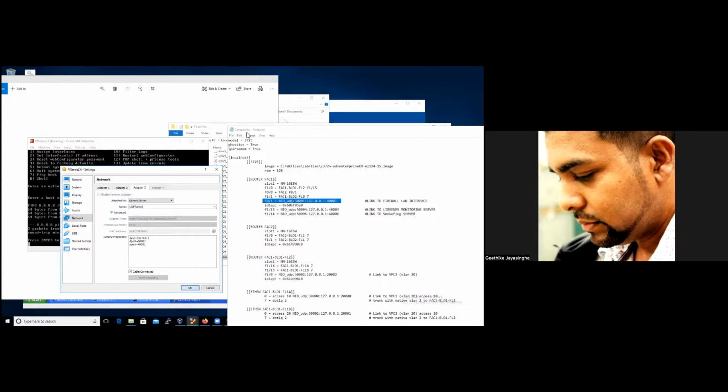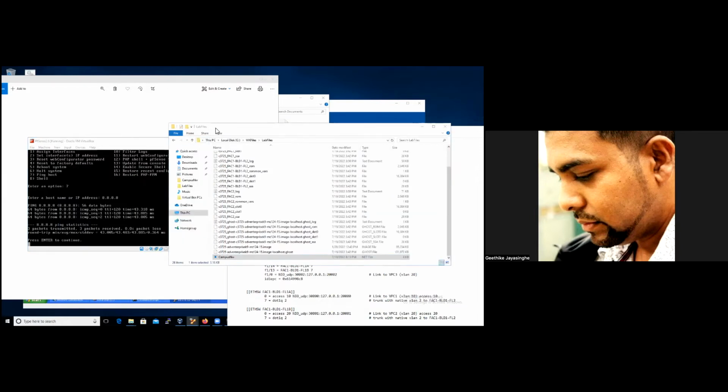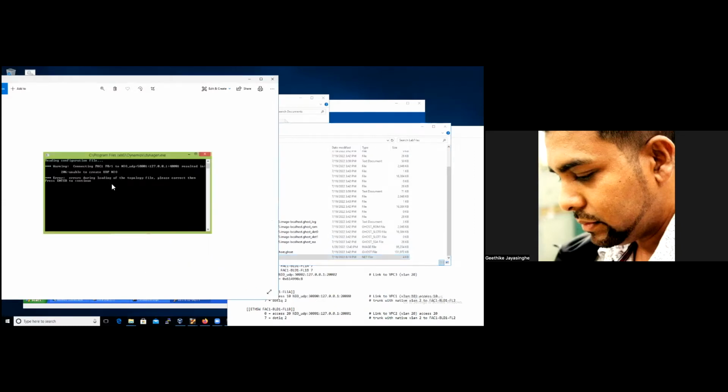Then you can close this notepad file. And you can run the Dynamics server again, and you can run the network file again. So then this error may not be there. Okay.